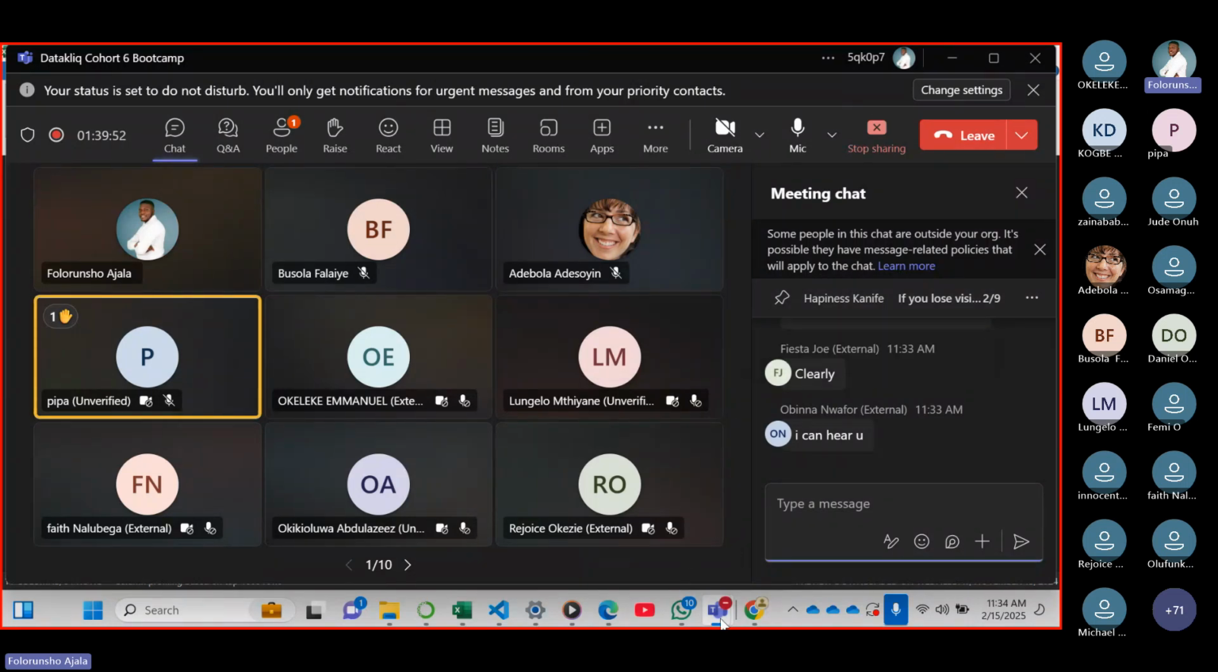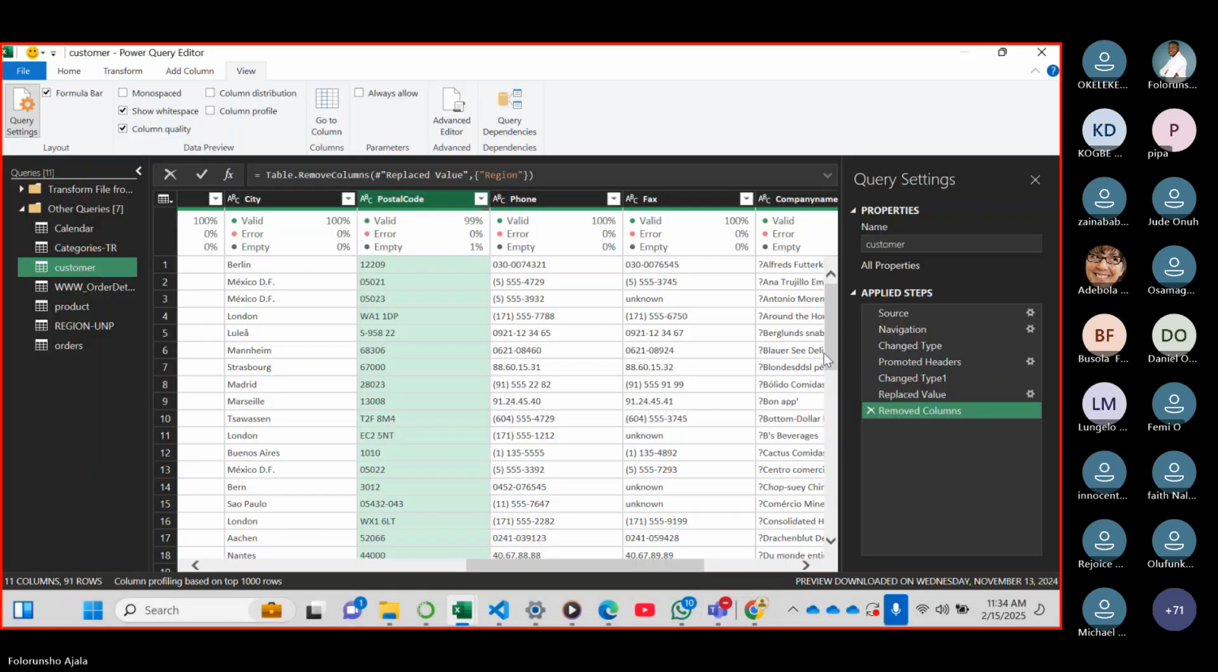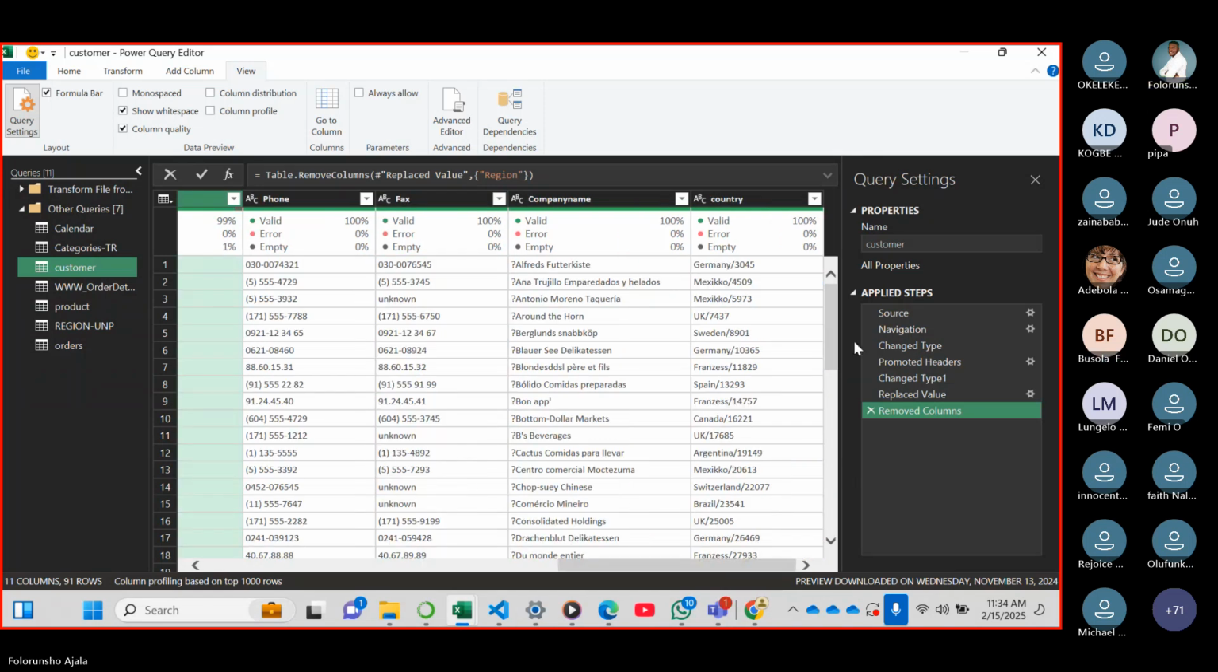Please, can you see my screen? Let me confirm you can see my screen. Yes, I can see your screen. Okay, I can see it. Okay, all right, thank you.